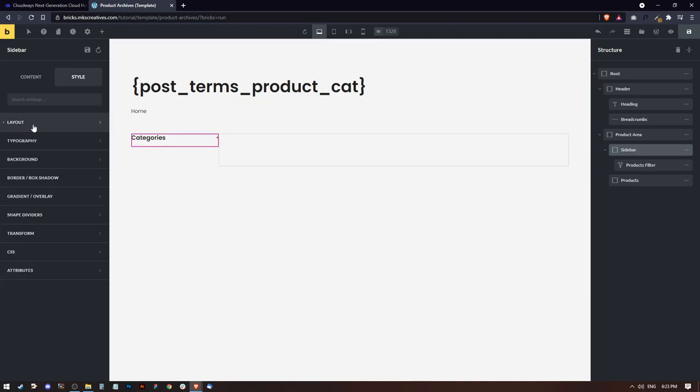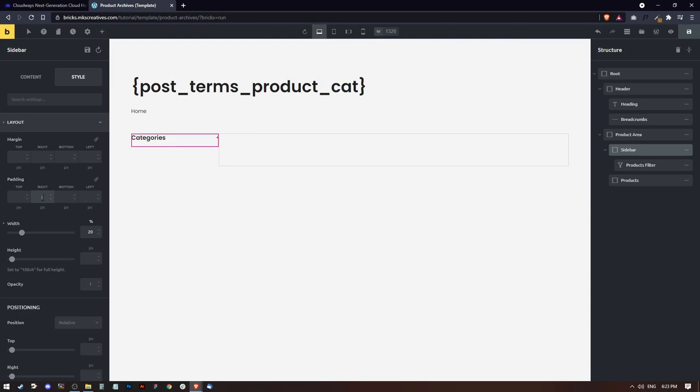I'm going to come over to style layout. I'm going to go, okay, we want this to be 25 padding from the right hand side, because we're going to actually put 25 on the products as well, so it'll equal 50, same as this one here. You can put 50 in this one, but I'm just going to leave it at 25 because I want a bit of room, just in case you have a category that's a bit longer of a name.